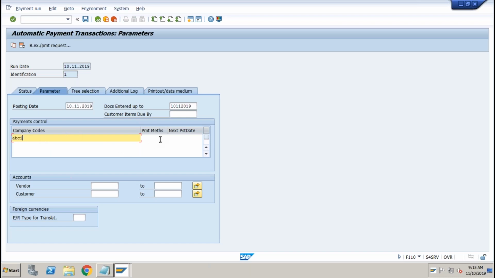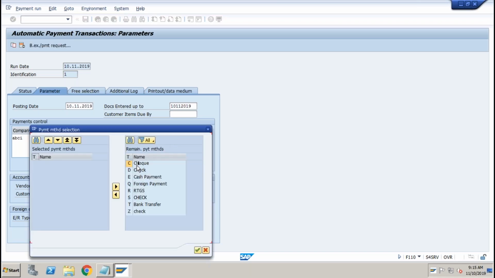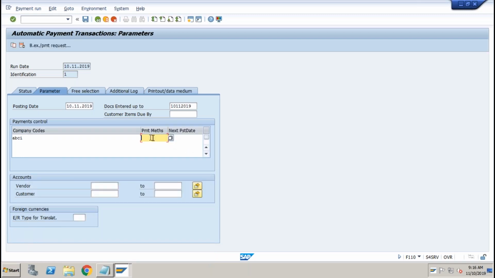Then I need to tell the system what the payment method is, whether I'm making the payment via check or bank transfer or what. So I need to select the payment method. You can see as of now, check, cash payment, RTGS, bank transfer, these are the options available. Whatever you need to consider, you have to bring it to the left hand side. So let's say I want to do the bank transfer. I'll bring it to the left hand side, or I can directly enter T here. If I know the payment method, I can directly enter T.